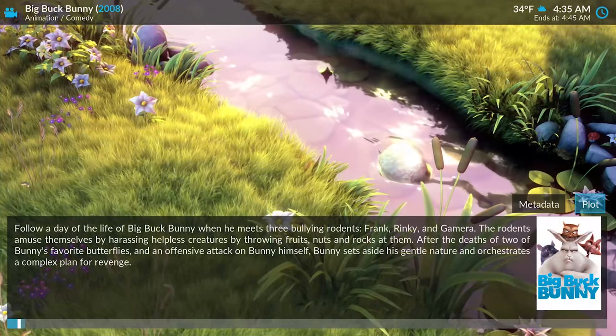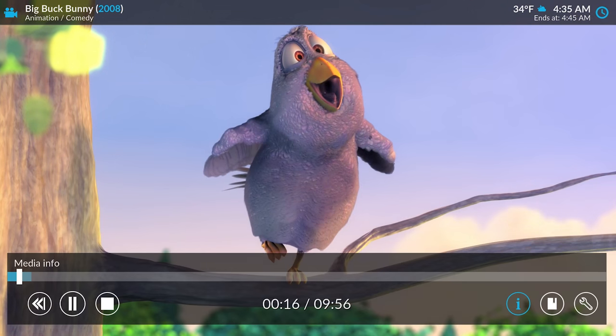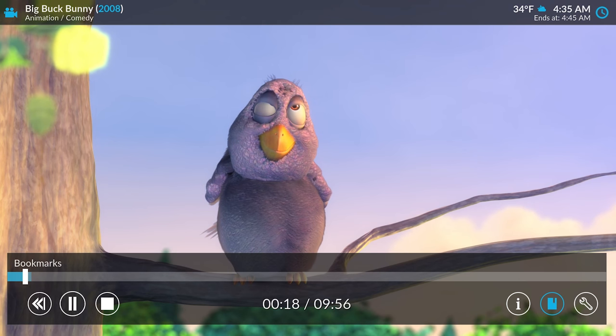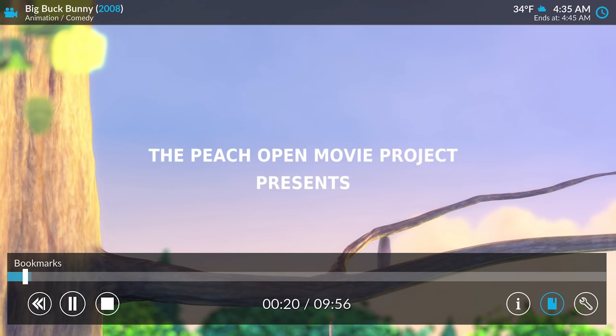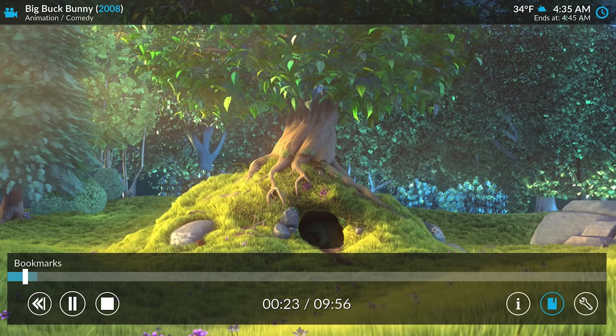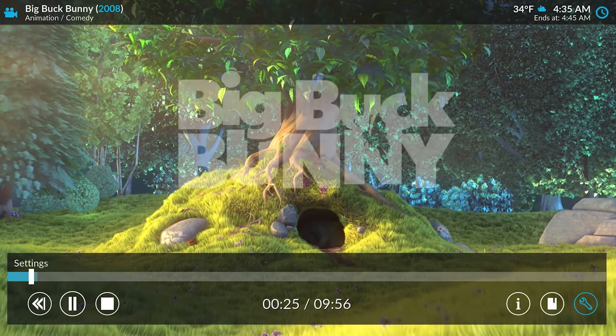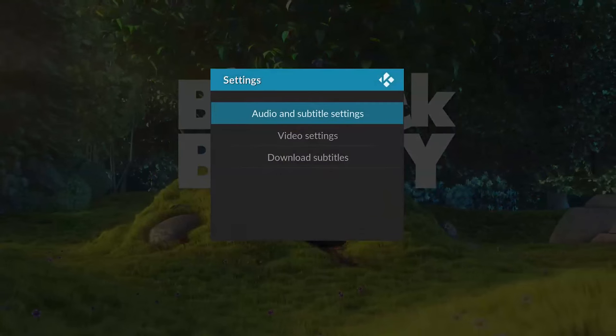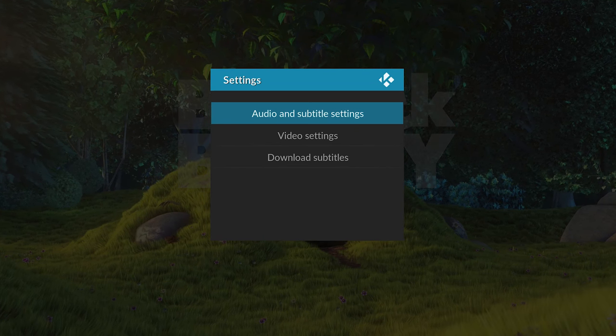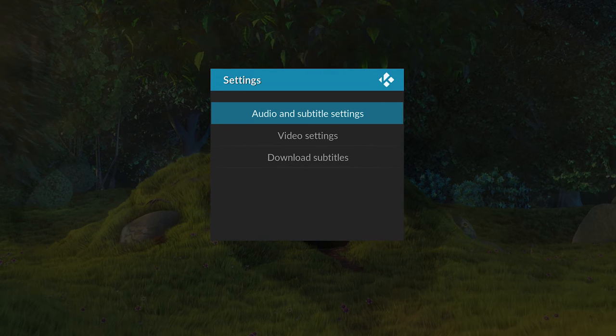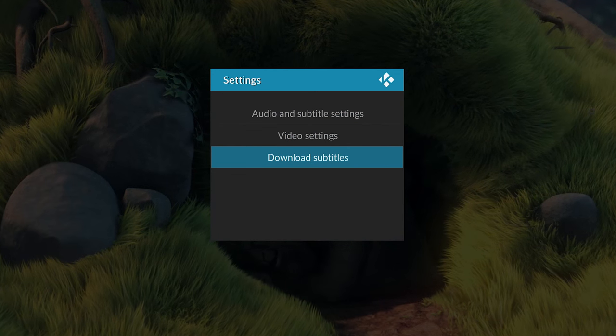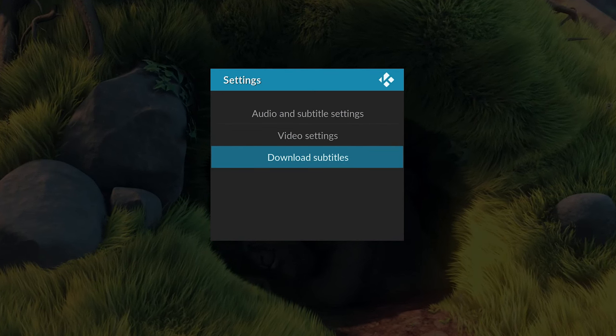There's an info button, which gets you info, shockingly enough. A bookmarks button, which is pretty useful if you have chapters in your movies. Big Buck Bunny doesn't have chapters, though, so we'll skip over it. And then the settings button, which gives you all of the various settings that are available in Kodi for on-screen display. So that's audio settings, video settings, and then you can also download subtitles.